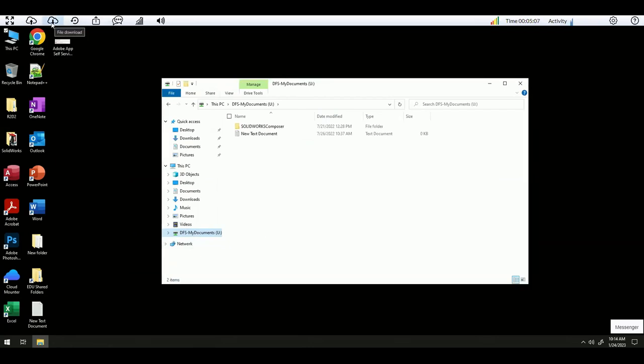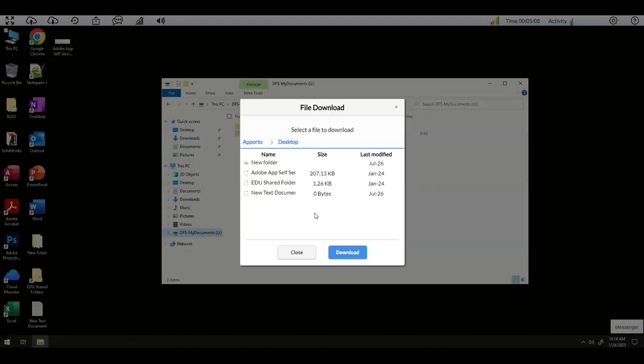Okay, and file download will allow you to navigate between these three redirected and persistent areas. So desktop, documents, downloads, as I mentioned, these are areas that are persistent to all users. And those files and that data will remain until the Apporto administrator removes that user from the portal. So I don't think anyone has to worry about that.